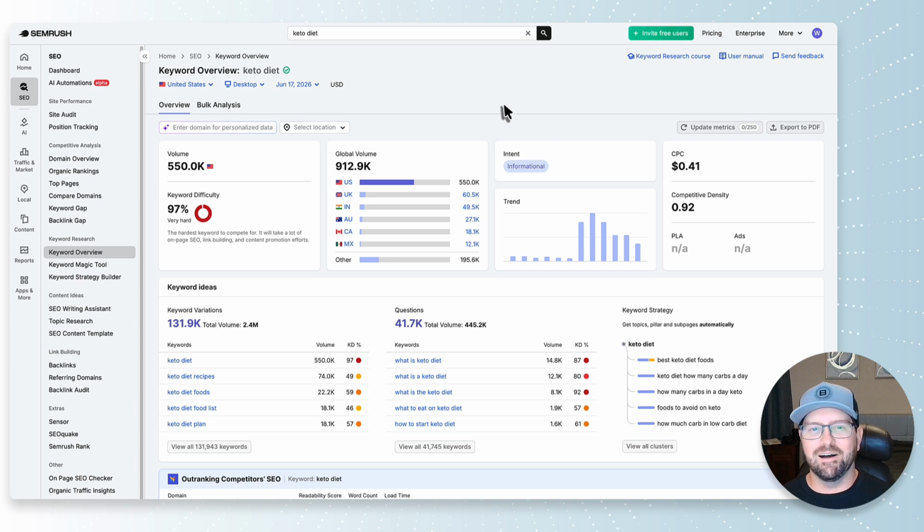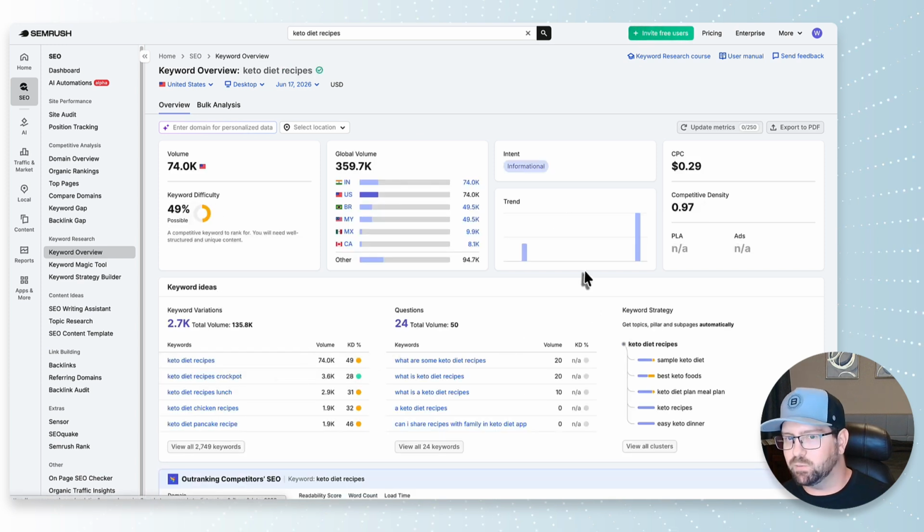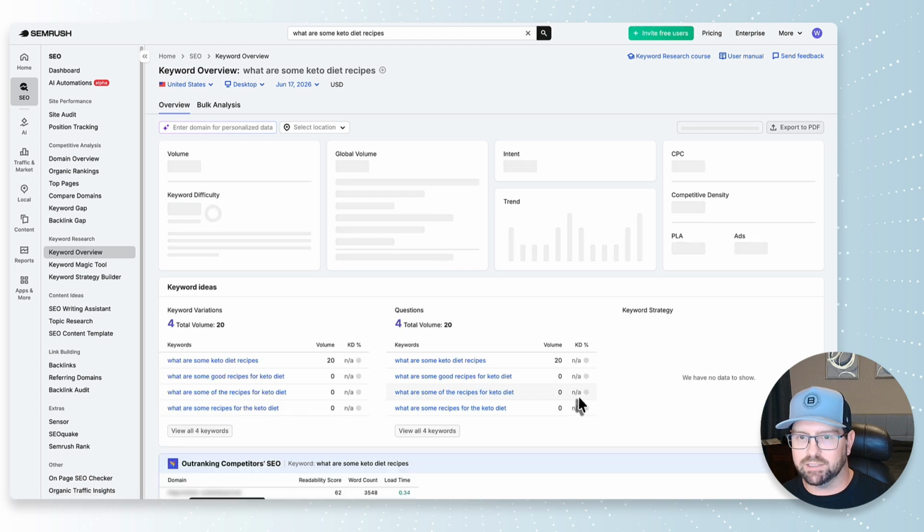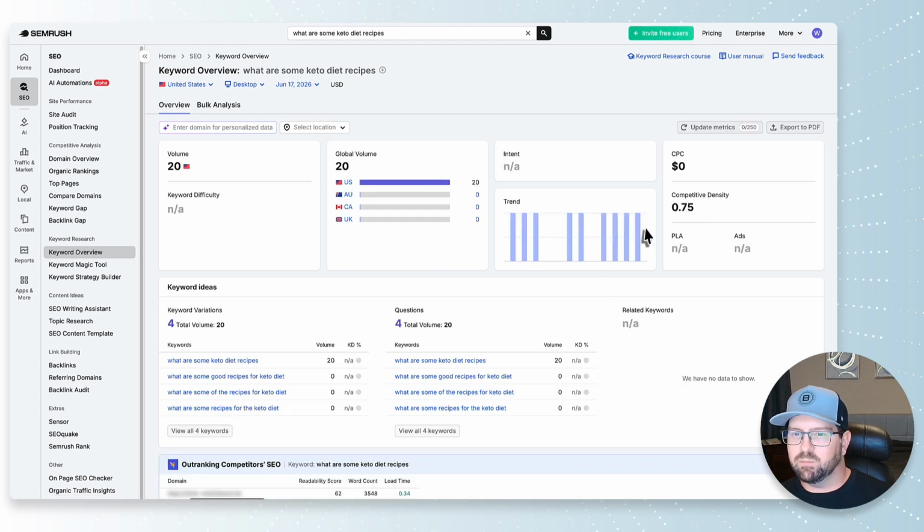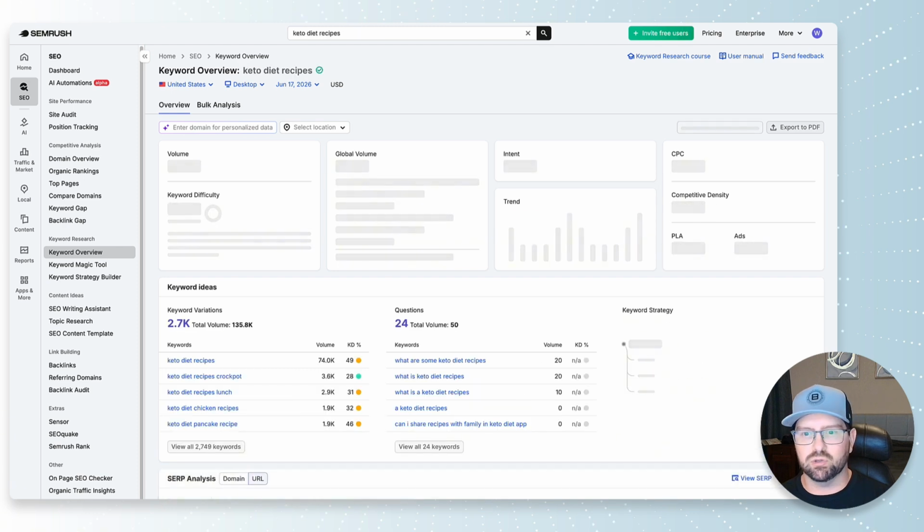Either way, from here, you can also explore other keyword ideas like these down here. So maybe we want to look at keto diet recipes. I'm assuming it's going to have a somewhat similar trend. Actually, kind of interesting. What are some keto diet recipes? Some of these are going to be like, the less volume that you have, the more difficult it's going to be to catch a significant trend here.